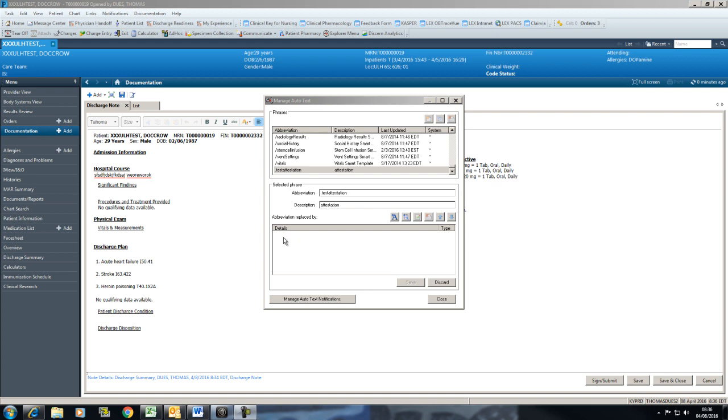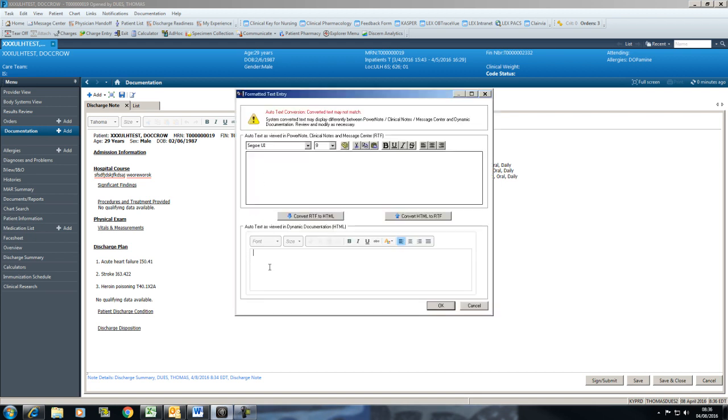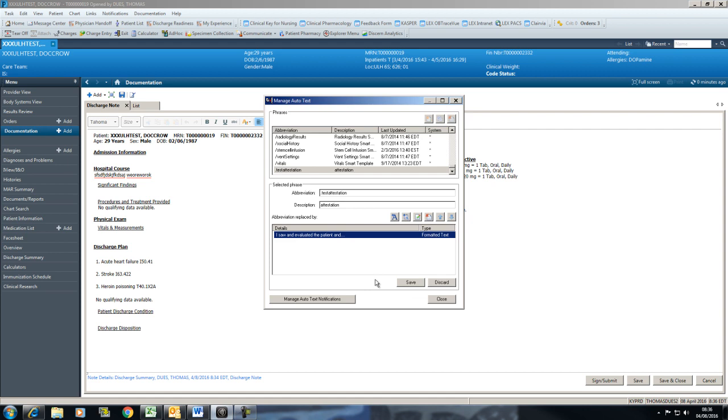In order to put any details, that is the text that you're creating, you hit the little letters with the plus, little A with the plus, and I can type in my text here or copy and paste from a Word document into this box. So I can say I saw and evaluated the patient, and I click OK, and then I can save it if I like it and close. I'm going to discard it at this point, but this is how you would do that.